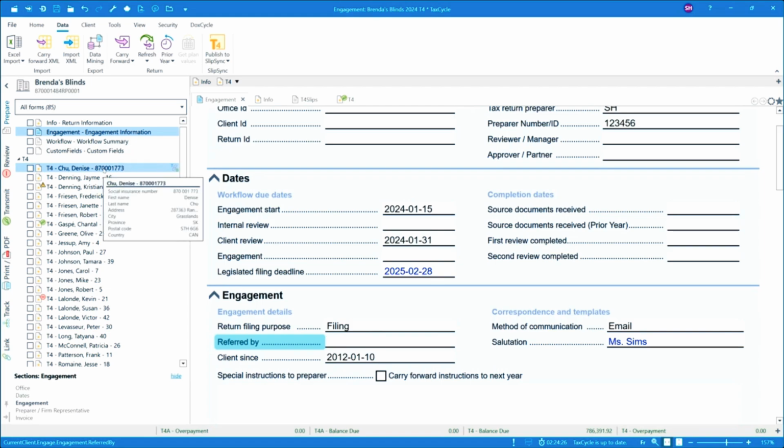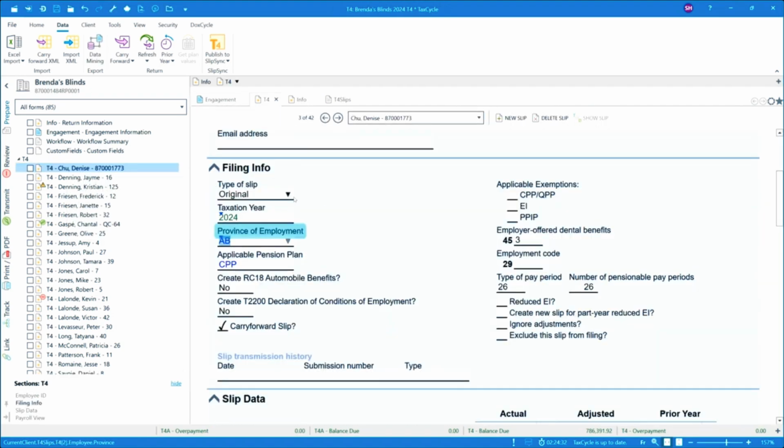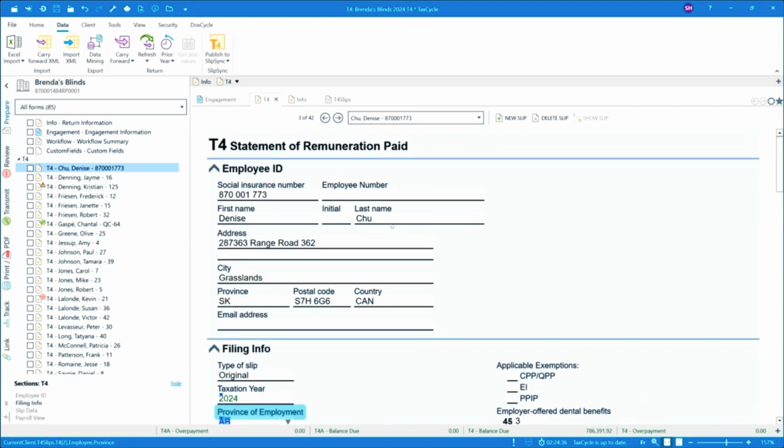So where we left off, we imported all of our T-slips, so all of our data is already in here. If I go to one of the T4 slips, we'll just do a quick tour of the data entry form if you're manually keying the information. The first part is the employee ID information, which will include all of the relevant details that CRA needs for you to mail the slip and for CRA to recognize who it belongs to.